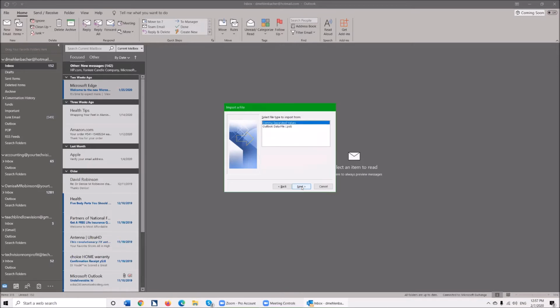Import a file dialog. Select file type to import from list box. Comma separated values. 1 of 2. Yes. To move to an item, press the arrow keys. Alt plus S, separated values. Alt N. Import a file. File to import. Edit. See users mail downloads.